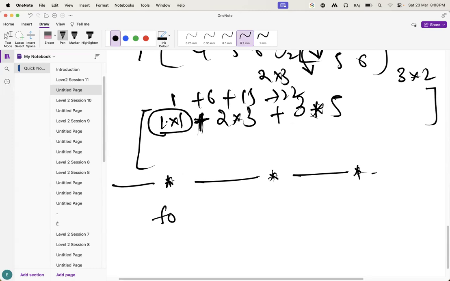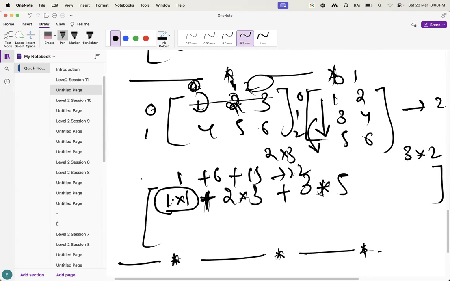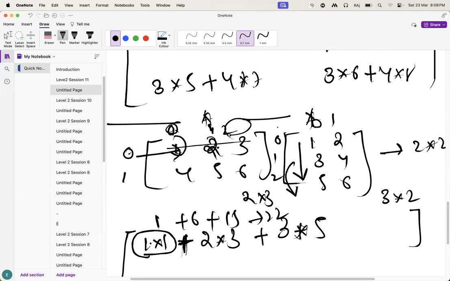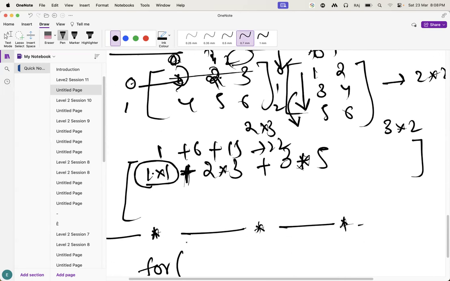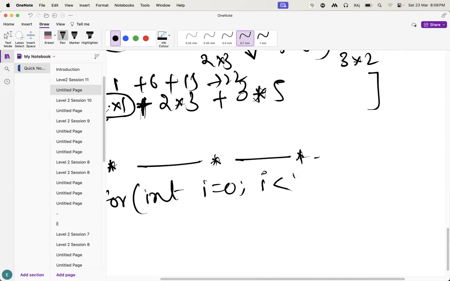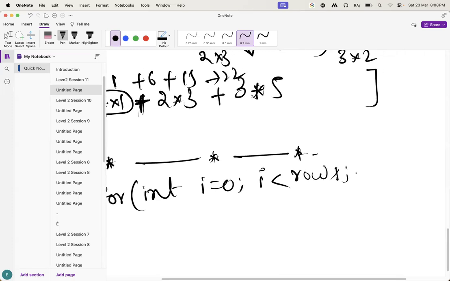Let's suppose how we are going to implement this one. Every time we need to check the rows and next the columns. Right, guys? So that's why first we take i equal to 0. This is for the rows. i less than rows, i plus plus.